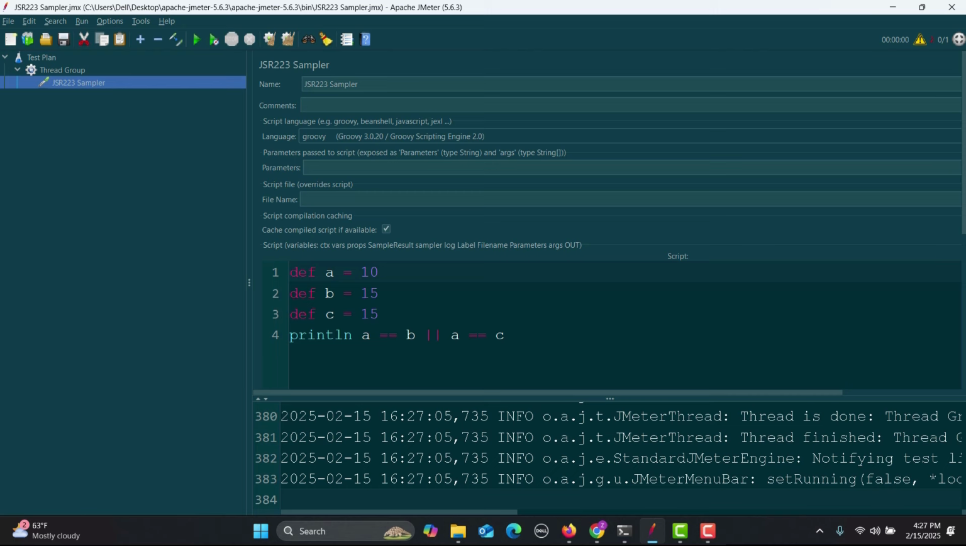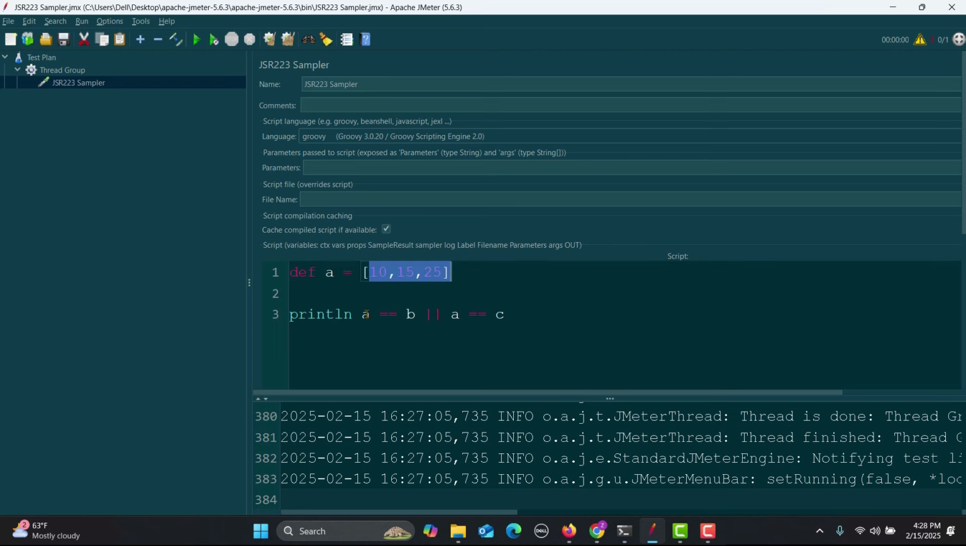Okay. Then membership operators will check whether a list contains a value or not, because it will check the whole list, and from the list it will say whether this particular element exists in this list or not. We know about the list, so I'll simply create a list over here, A is equal to 10, 15, 25. And now I will ask, does this contain 15 or not?